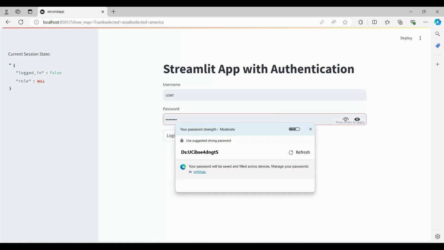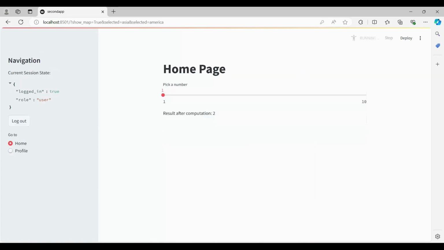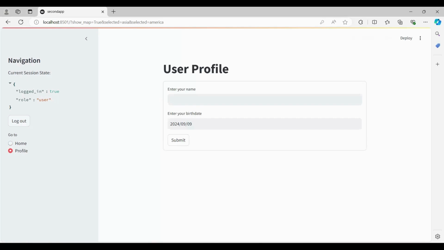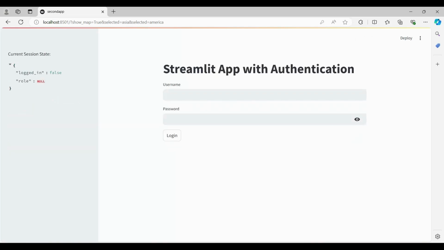Now, the user, on the other hand, can access the home page and their personal profile. The current session state in the sidebar is logged in true and role as user. We can also see how the session state is cleared when the user logs out, resetting the session and role.